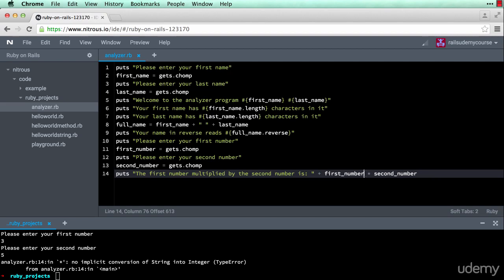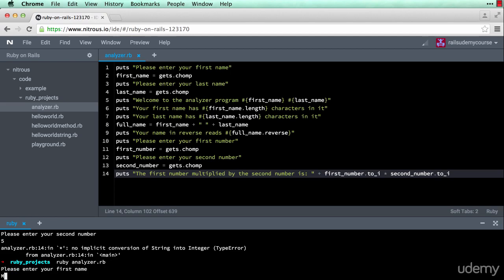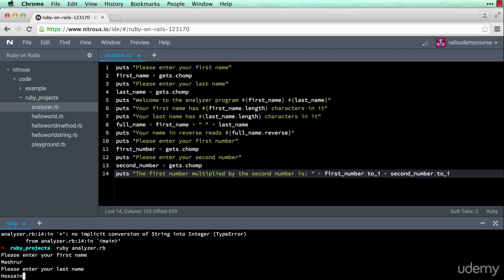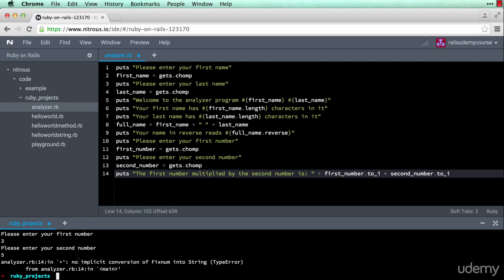So what do I do here? Let me try converting this to I. So first number dot to I times second number dot to I. Let's try this. Save that. Masroor, Hussein, first number 3, second number 5. I still have an error. What's going on here is that now I have a type error that's saying I'm trying to add a string to a number. Okay, that's not going to work.